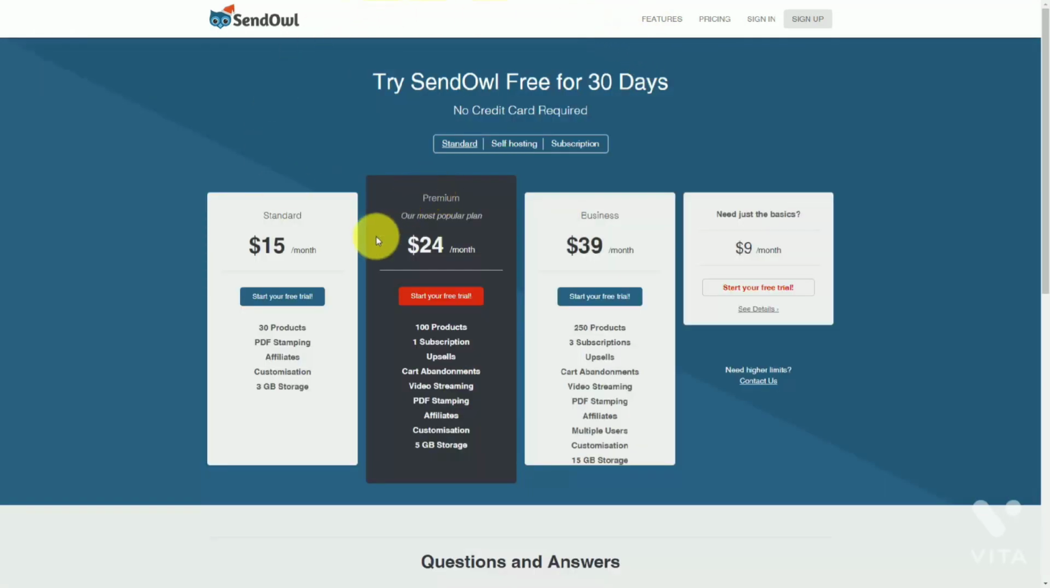Now in each situation, you are going to have a free trial. And you'll notice that there's a standard, premium, business, and then a basic account. Now, the major differences between the standard and premium and business will be the fact that you can have streaming video from the SendOwl platform. Of course, if you're not going to stream video from inside the SendOwl platform, you can start with a free trial and then upgrade to premium if you need it.